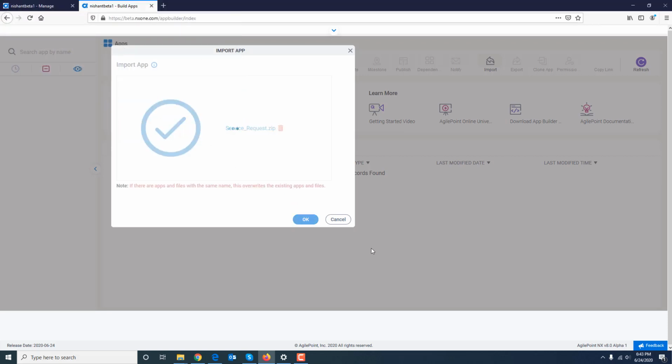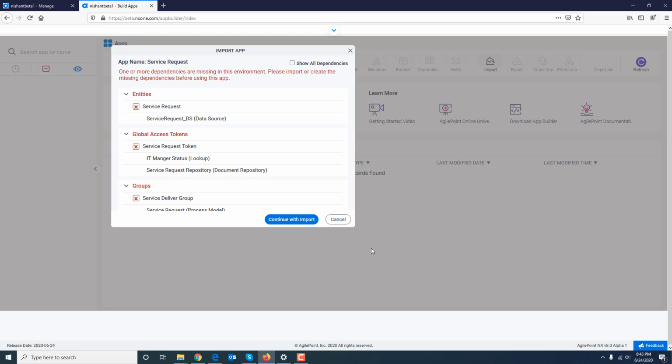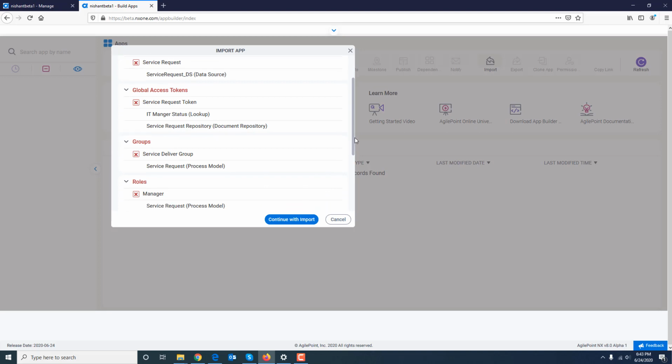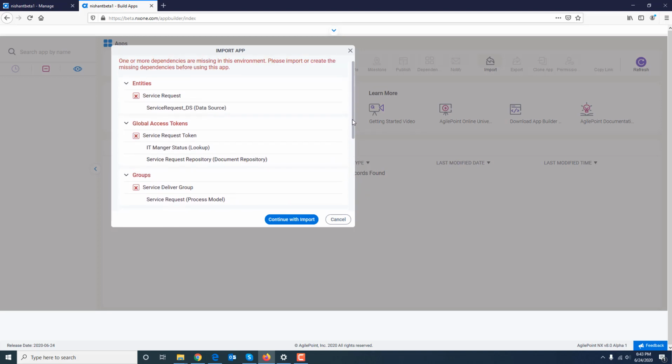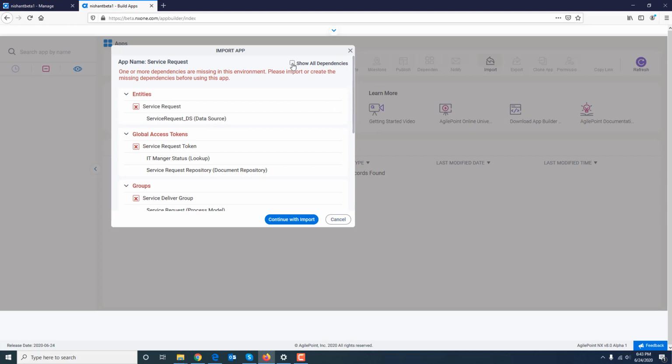Click OK. Now, as I mentioned, it does a validation. It tells me that some dependencies are missing. So it tells me that the data entity named service request is missing, and it is being referenced in this file. Global access token, groups, roles, pick list, share attributes, these things are missing. And I can see the entire list.